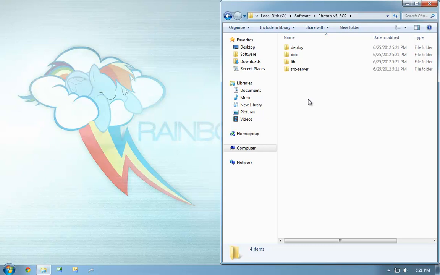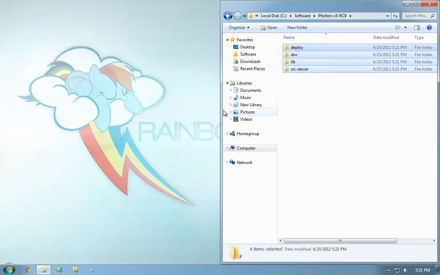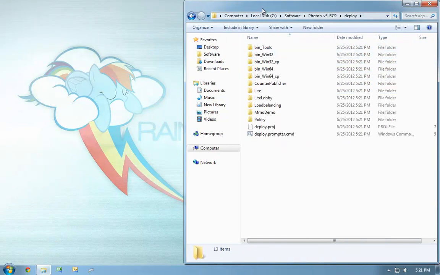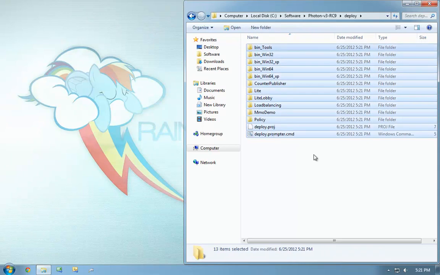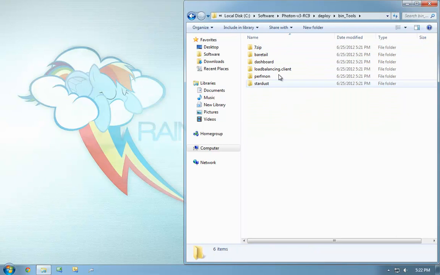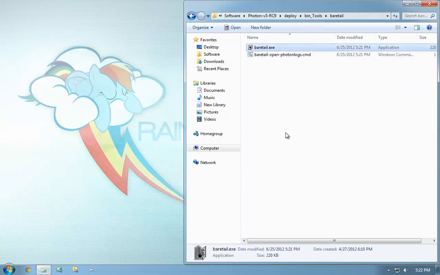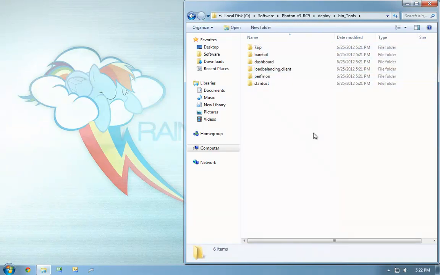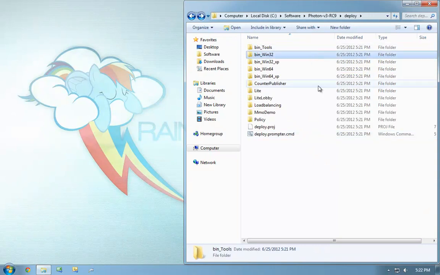That's right. Okay, so when you extract Photon, I just extracted it to an arbitrary folder called software. And you're going to get these 4 folders. Let's go ahead and just walk through these 4 folders. So we'll start with deploy. Deploy contains your custom applications that you write for Photon, as well as your binaries for Photon itself. Remember, Photon itself is an application that's going to host your custom applications. So you'll have this bin tools, which will include things like Beartail, which we'll be using, which is a log viewer. Other than that, you don't really have to worry about the bin tools. Then you'll have these bin folders.